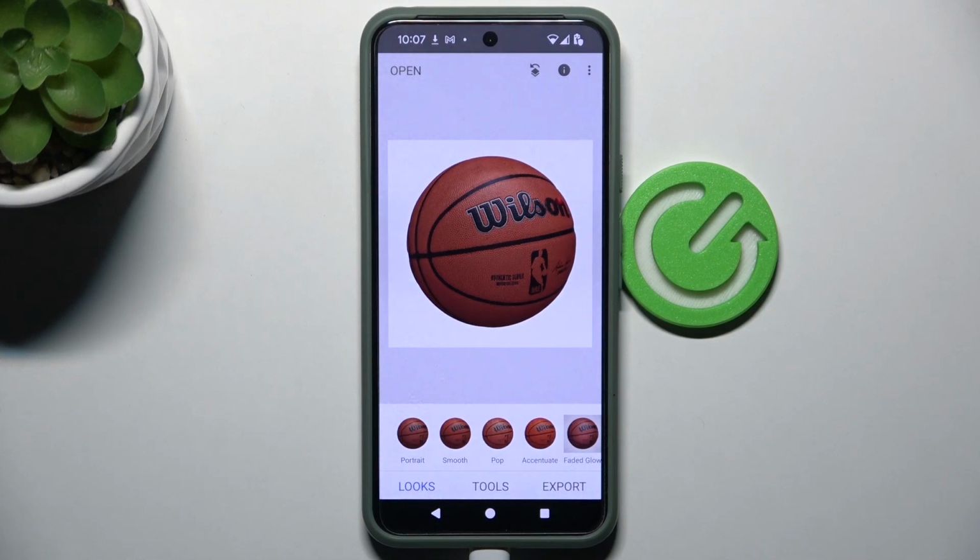Hello guys, this is Hard Reset Info and today I will show you how to make background black on Snapseed.